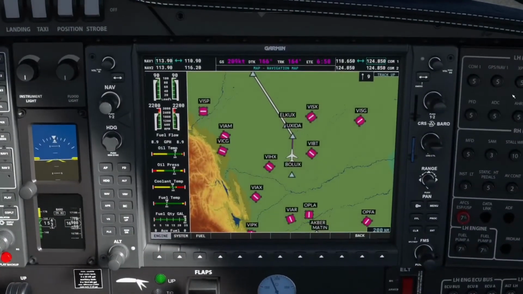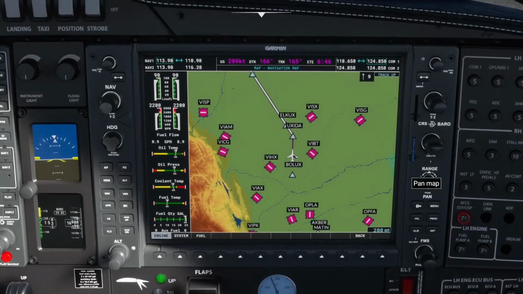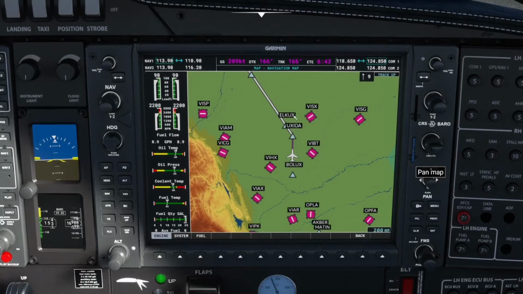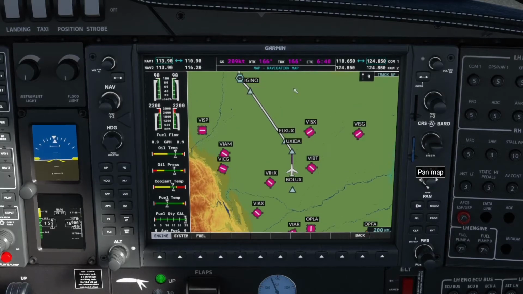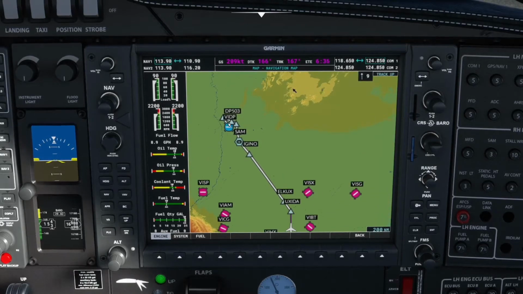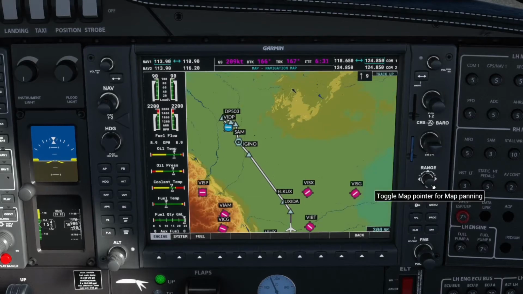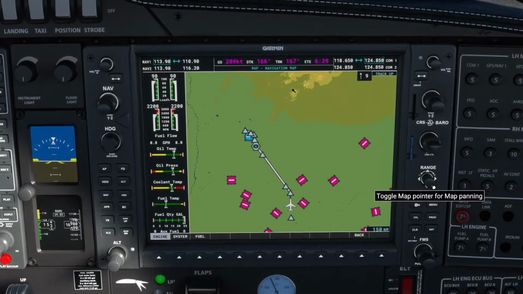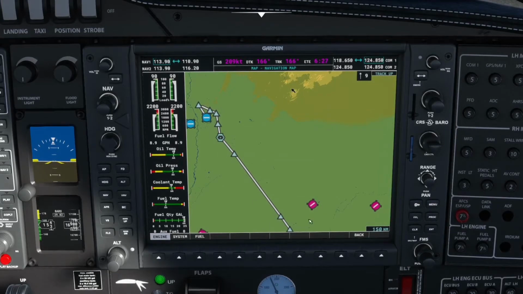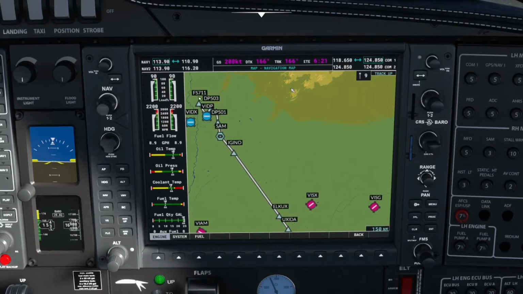And if we actually, I can't use the thing here, but we can pan the map, just to see how it looks further down track there. So that looks good. So we're coming in along the track and it goes downwind for the approach there. So those are the waypoints we need to see.